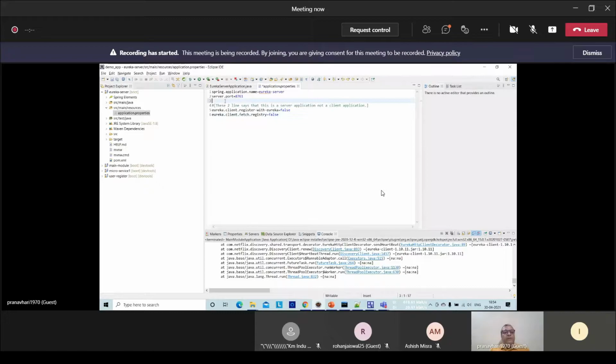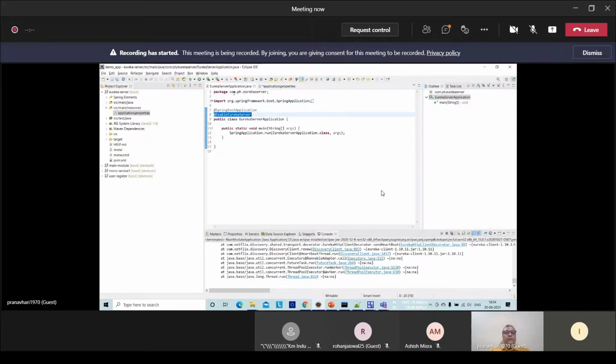So remember, for creating a Eureka server, you must mention these two configuration parameters, then save and run the application. That's all. When you run the application, go here.